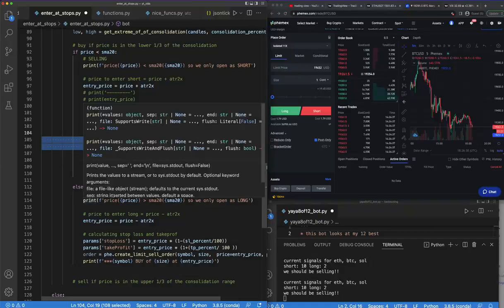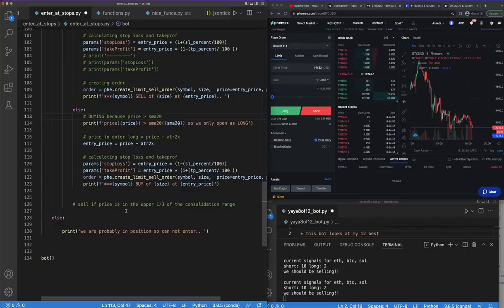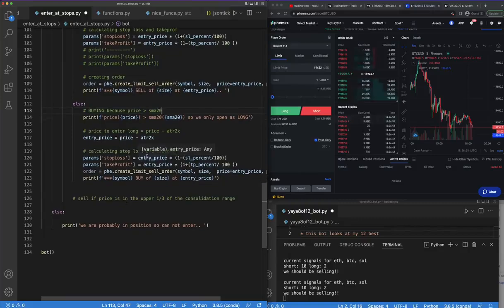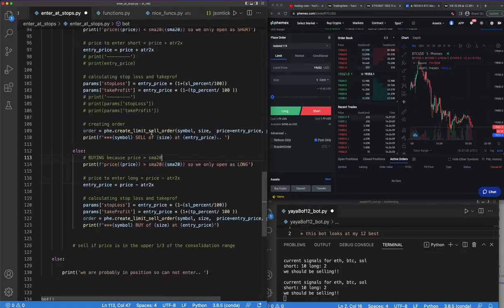And else buying because price is over SMA 20. Perfect. All right, let's see. I think this should work down here too because we switched out the entry price. How could I test it? I think it's the same. Yeah, the only thing. Oh, look at that! I found it. Sell and sell. Woo! Buy. There we go.